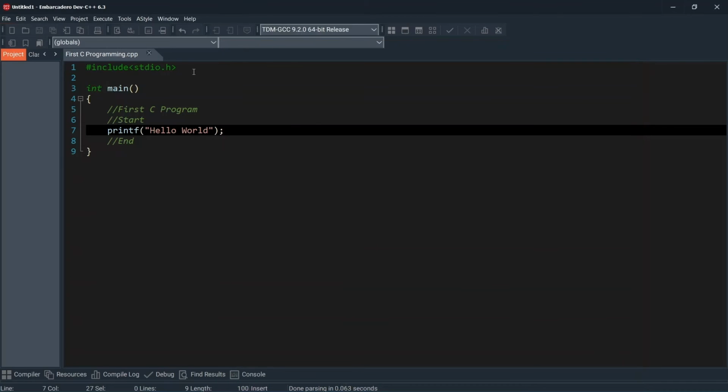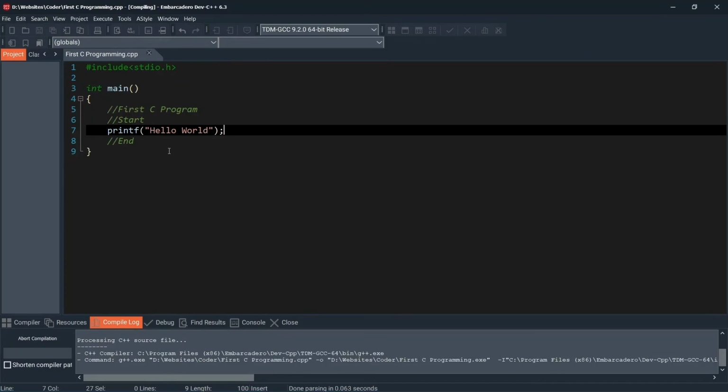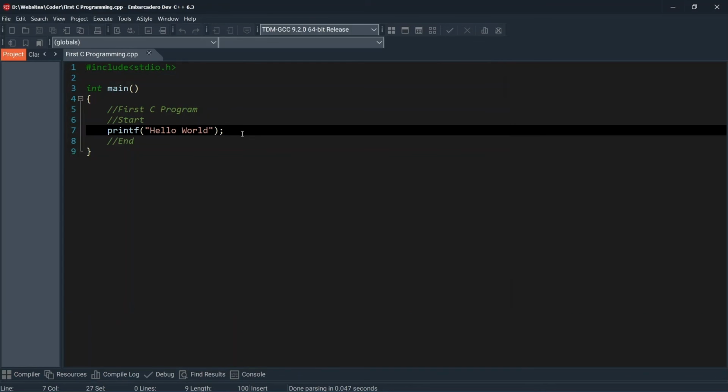Now we can run the program. Click on execute and select the compile and run option. Then the program will automatically compile and run. Here is the output of the code. Hello world.